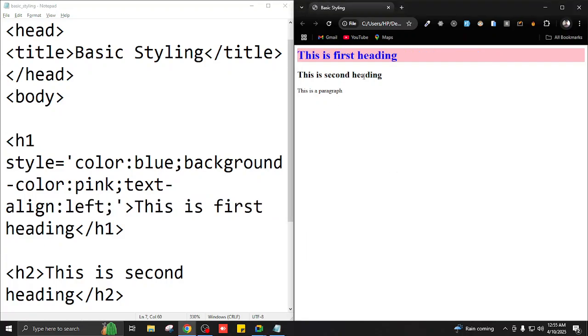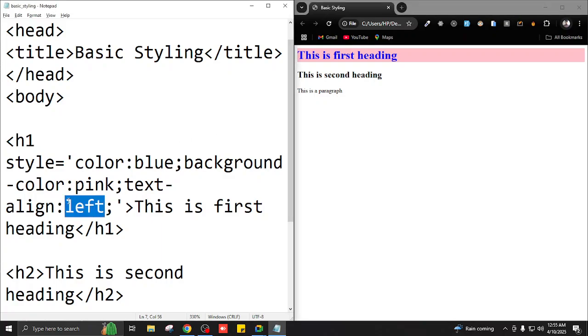I haven't written left because the initial position of every text is left, because the English language starts from the left side. Okay, so for the time being, we're going to say center.